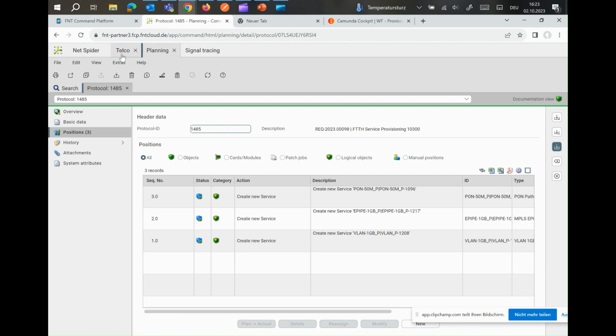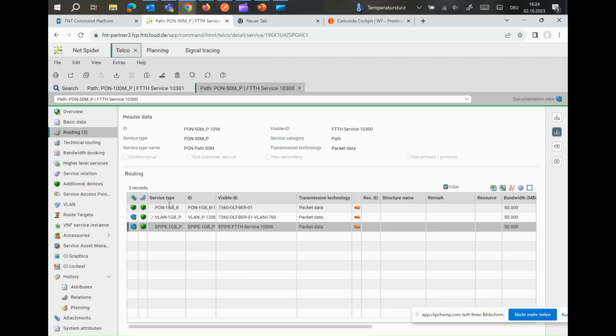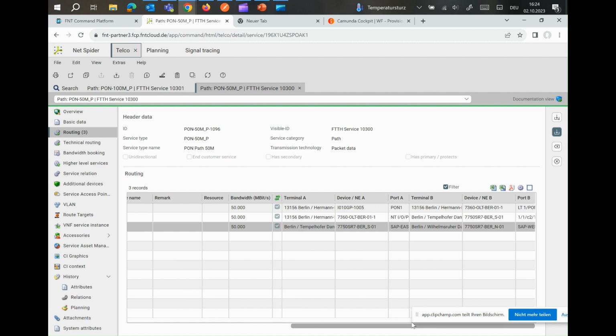Our task is currently to verify the design of the service, and maybe there is something we need to wait for. So currently the provisioning of the service is being put on hold. The orchestrator is waiting for our signal in order to provision the service. We can click a little bit along here.